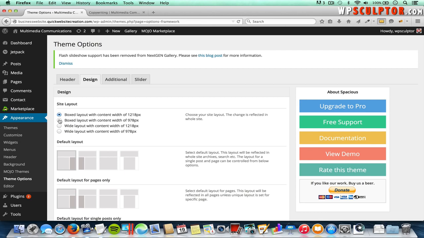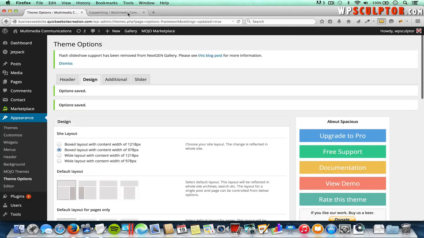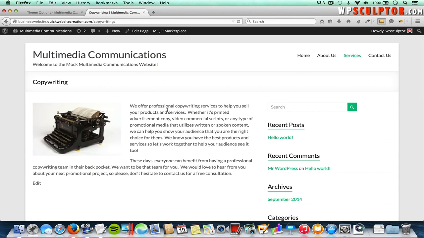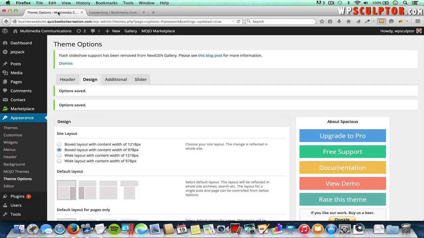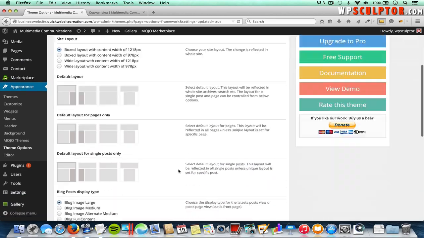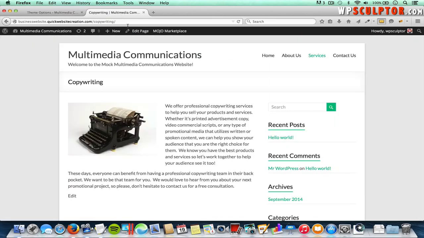But just to show you what this would look like, if I click on this option with the smaller width here, I can scroll down and save the change by clicking on Save Options. And if I go back and view the front end of my site and refresh the page, you can see that the content width is not near as wide as it was. But let's go back to the theme options, and I'm going to reselect the wider box layout here, and then scroll down and save those options. And let's refresh the page.